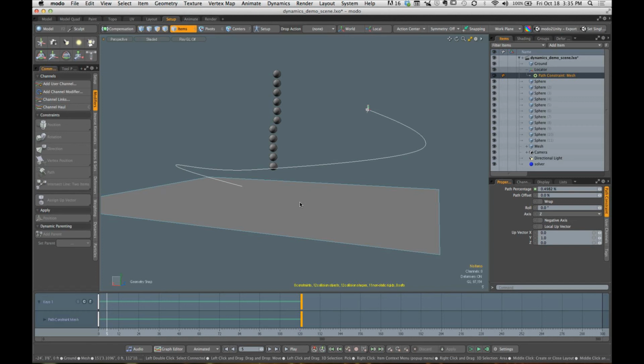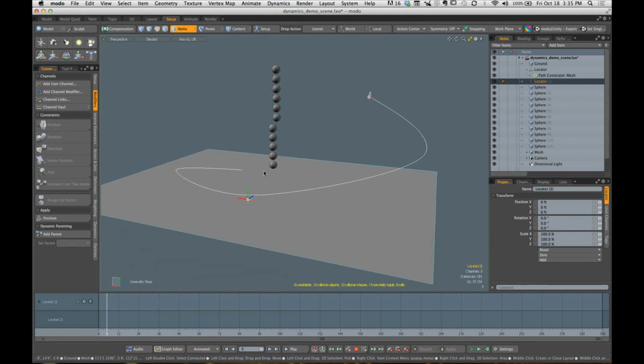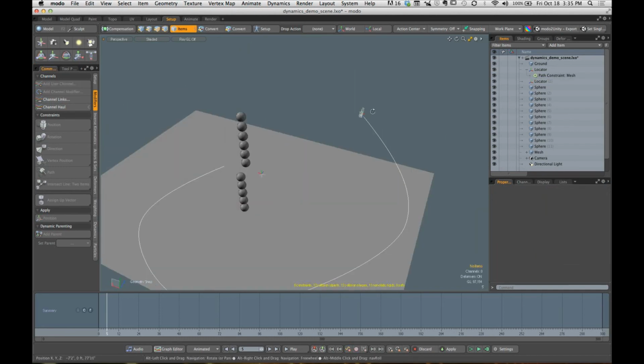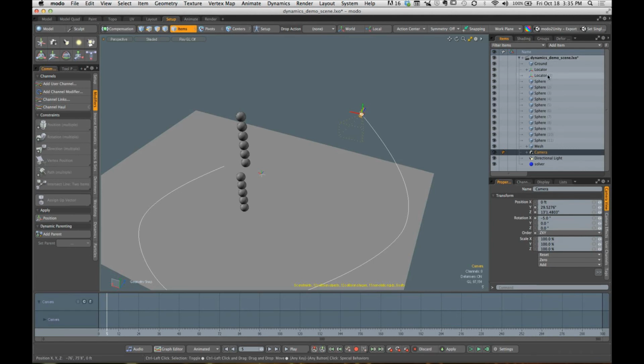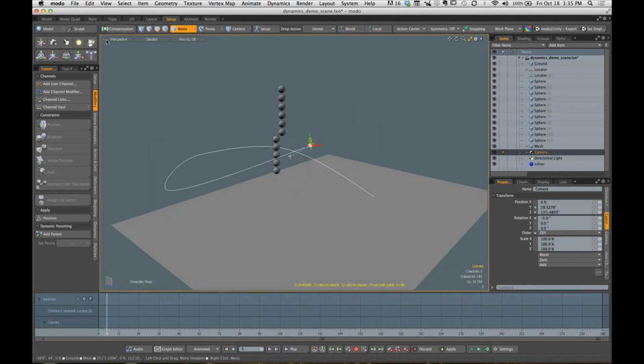I love it. Let's do a locator. Okay, and then we can place that locator wherever we want, and we can animate that locator's position if we like. So I want my camera to look at that locator. So the directional constraint, looking pretty good.